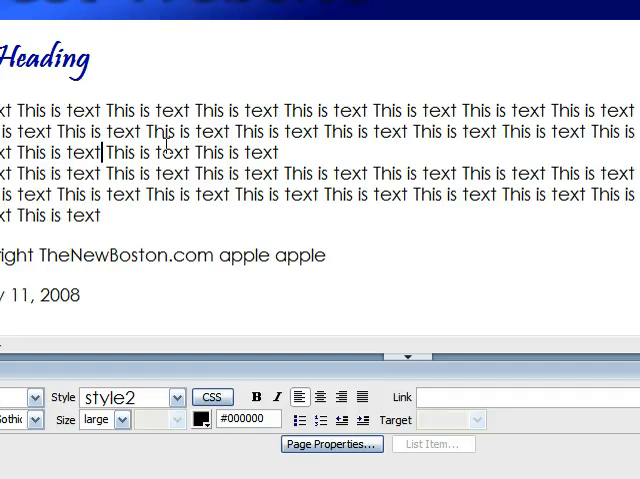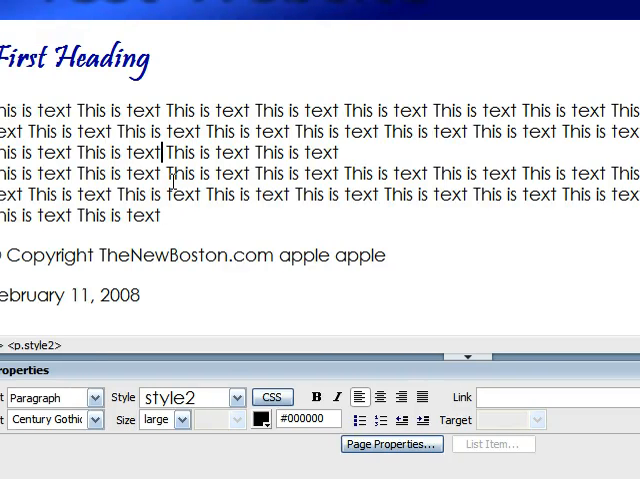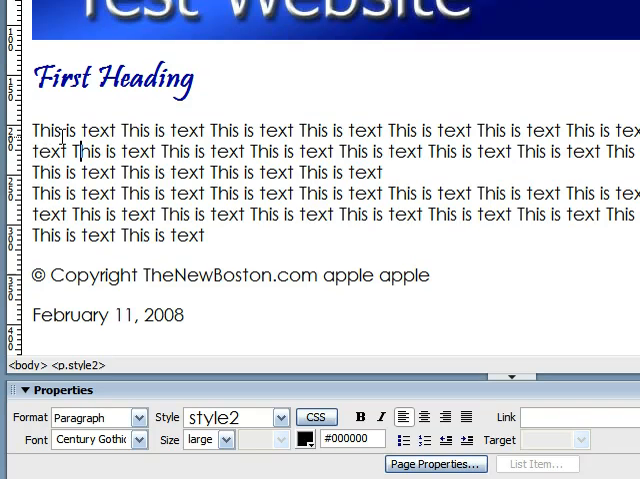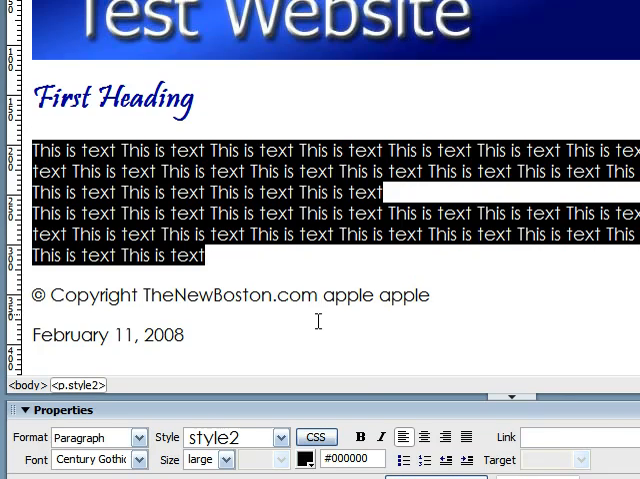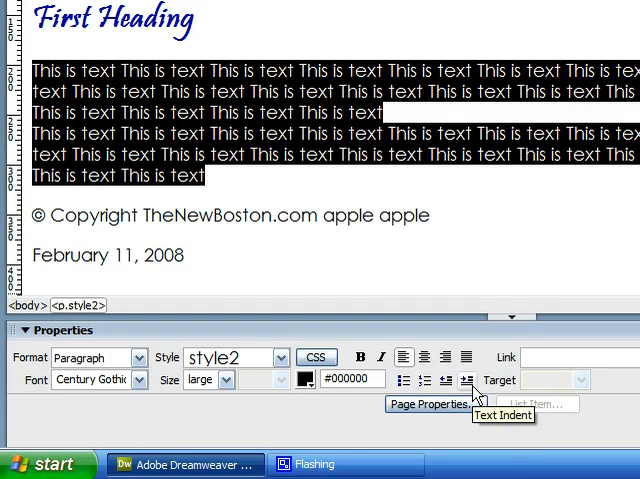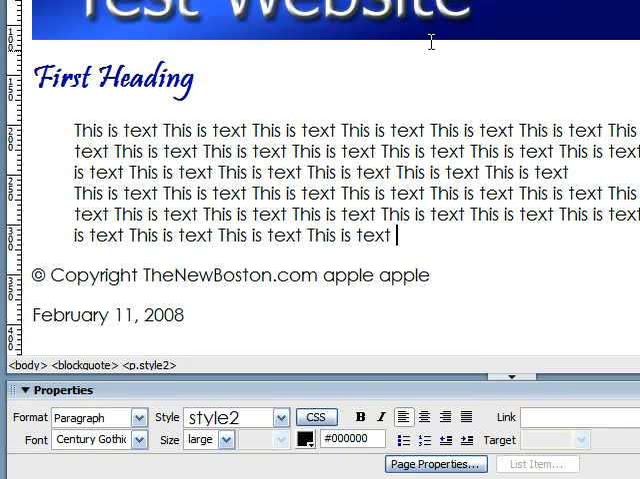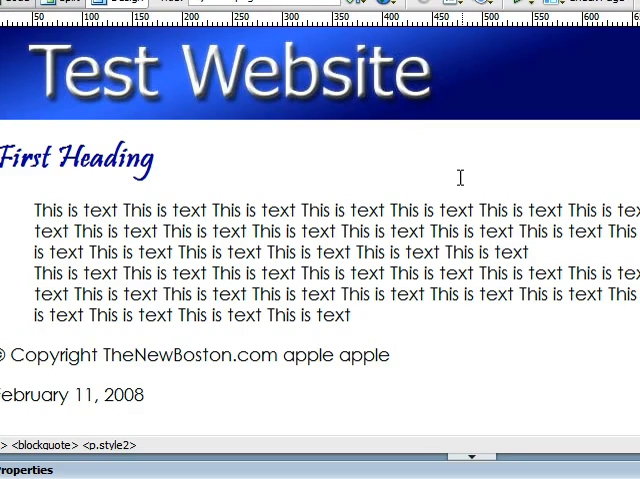The next thing I want to talk to you guys about is the indent property. Say you wanted to indent this paragraph 50 pixels to the right. You would highlight the entire paragraph and you would go down to these buttons right here. This is the outdent button and this is the indent button. Just click it and deselect your text, and as you can see, our paragraph is now indented.